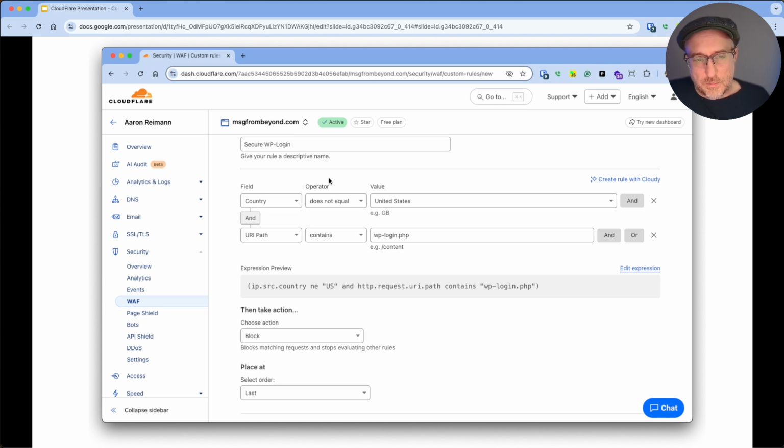So I'll set up a rule that's kind of cool to block this. If the country does not equal the United States, and to be honest, I wish I could do it by state, but if the country does not equal the United States and the URI path contains wp-login.php, so if they're not from the United States and they're trying to log in, then block them. So I can set that rule up.